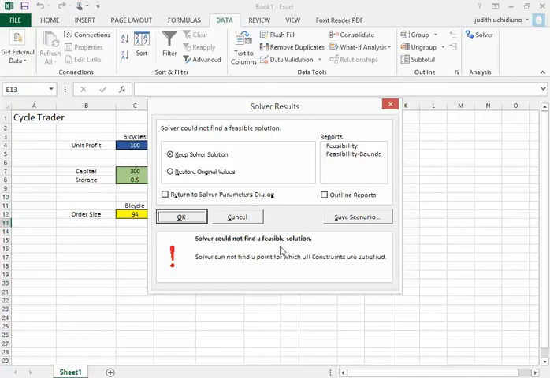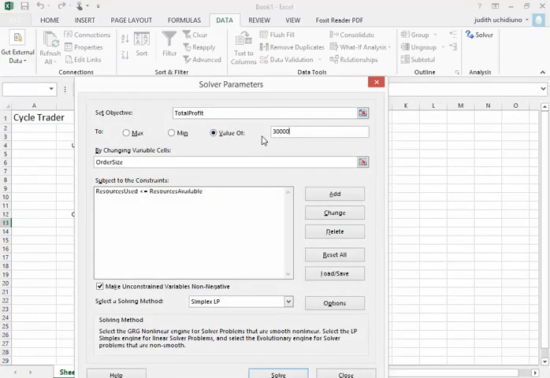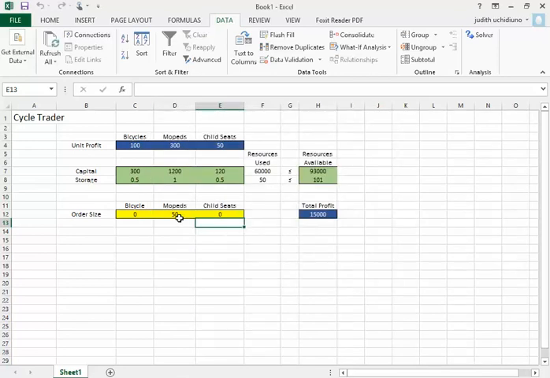What if I'm just being modest and say, you know what, I only want to make $10,000 for this year. I don't want to make all that money. I just want to make $10,000. So let's see. Cancel. Solver, let's say 10,000 or 15,000. No, you change it so you can see it. Solver found a solution. Okay. You say 15,000. Just order 15 mopeds and you make 15,000 exactly.